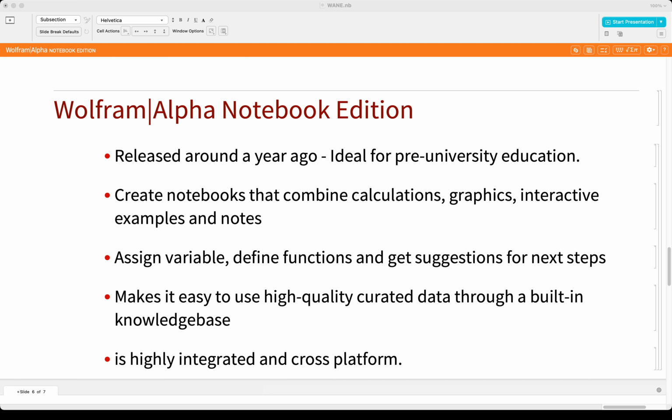Wolfram Alpha notebooks were released last year, and it is ideal for pre-university education. It combines the best of Wolfram Alpha and Mathematica into a single unified tool, perfect for teaching and learning. You can also enter plain English to get instant answers to your questions, create and customize graphs, and turn static examples into dynamic models. So it is a huge tower of technology, but what it does is let a student or a teacher work through without any syntax or reading any documentation. Let's see this in action.